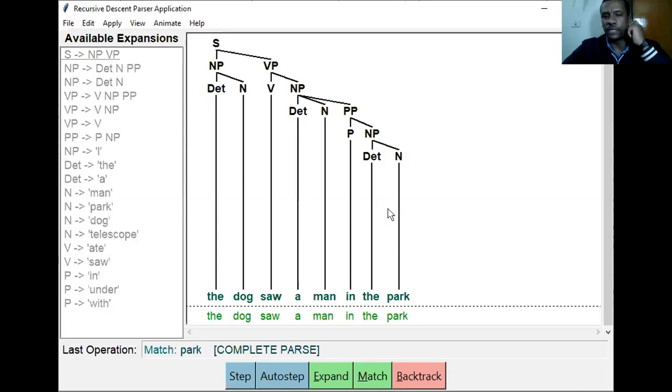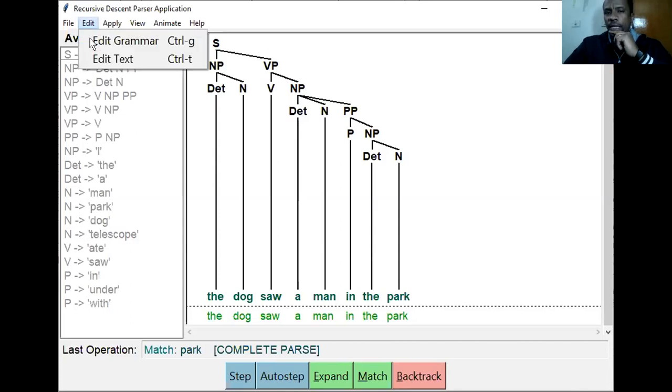So this is the main difference that we have. By the way, on this demo, you can go to edit and you can edit the grammar or the text as you wish.